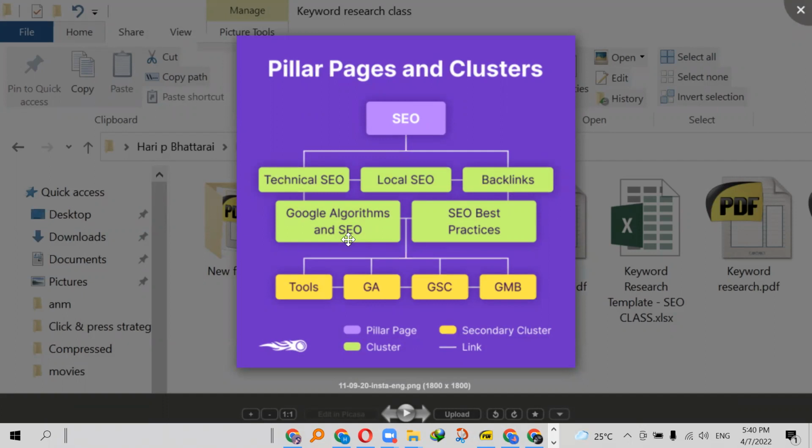So if the blog idea is about SEO, they want to break it down into technical SEO, local SEO, and backlinks. On the technical SEO, they want to talk about the Google algorithm. On the backlinks, they want to include the best practices, and on the best practices, they included the tools: Google Analytics, Google Search Console, and Google My Business. So that's how the overall cluster is made, and that's how you should make the overall in-depth article. So this is also the best example.